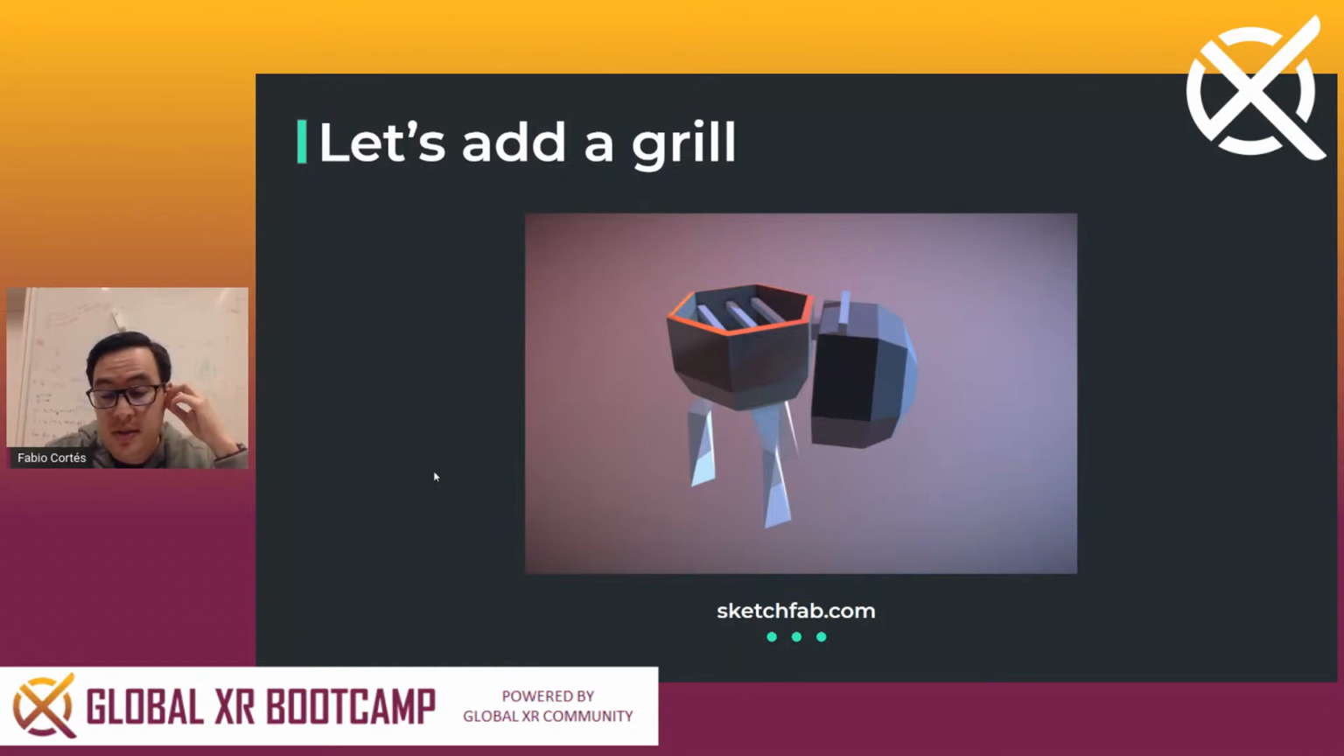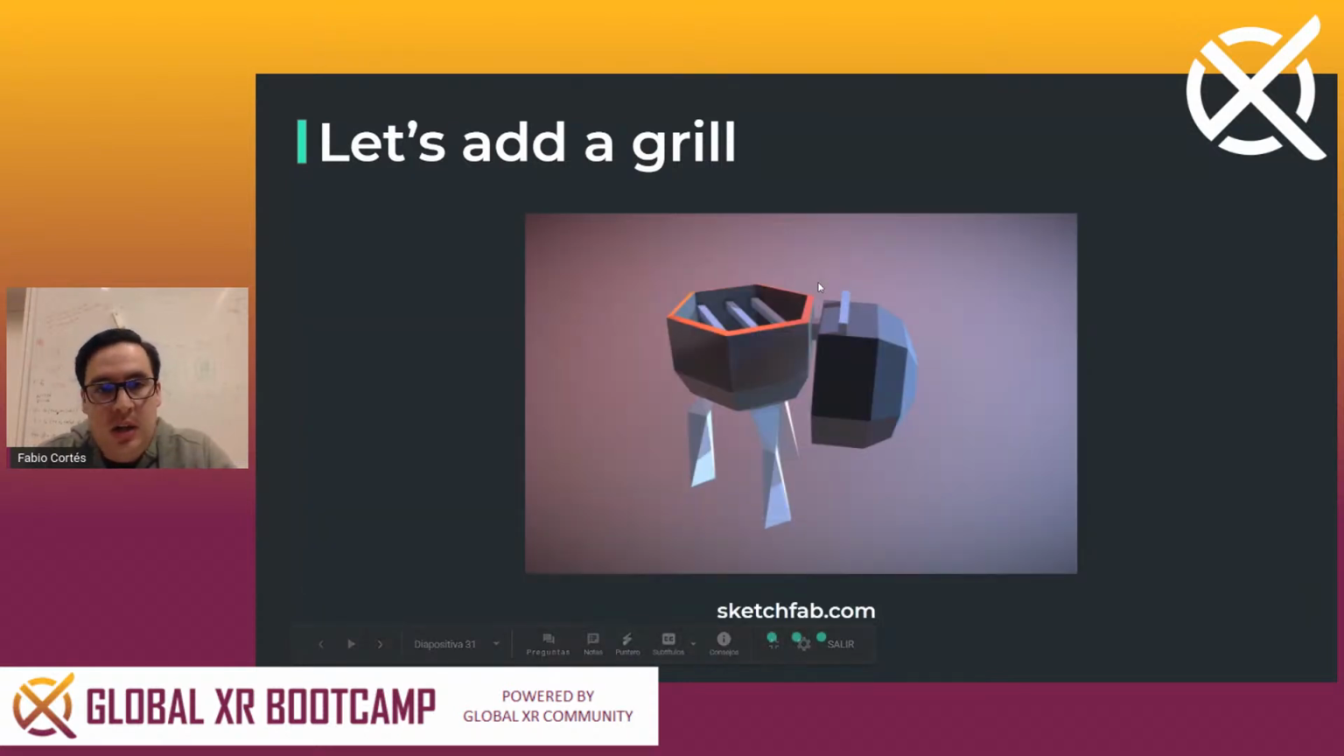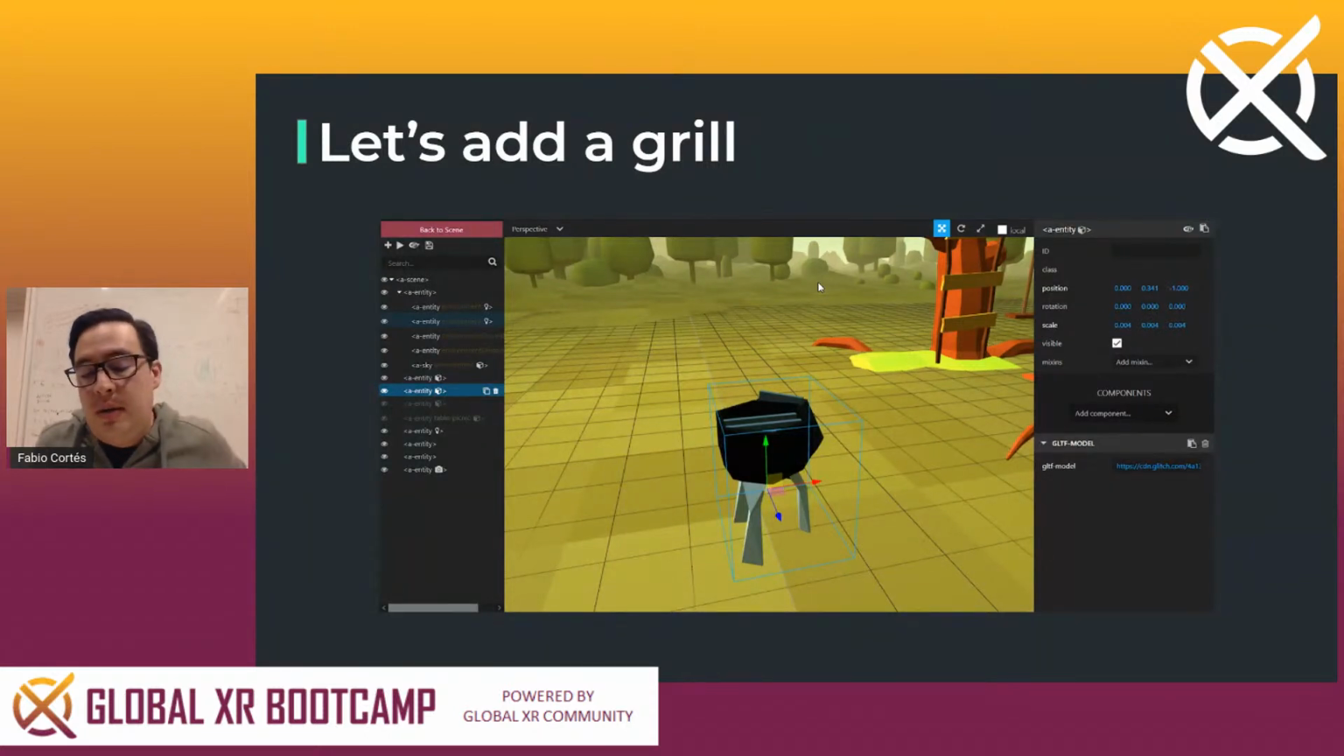And we found this grill, which is a little bit similar to this one. And we're going to use that for our virtual picnic. We saw here that it's almost 1 meter high. And now we should proceed to add that one to our WebXR application. In this case, I use A-Frame, which is a web-based framework for creating WebXR applications. It's completely based on HTML, so it's super easy to learn, and it's so fun. I highly recommend that. It also has an A-Frame inspector.